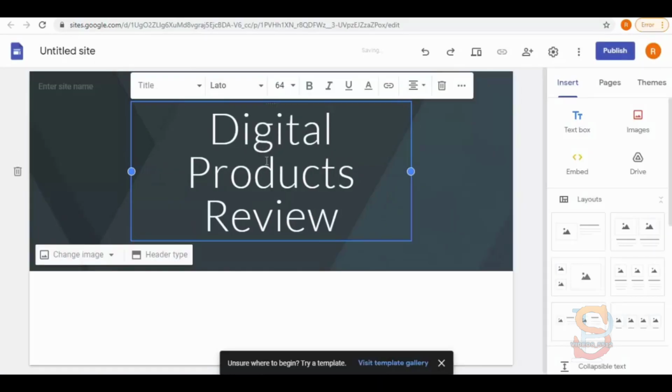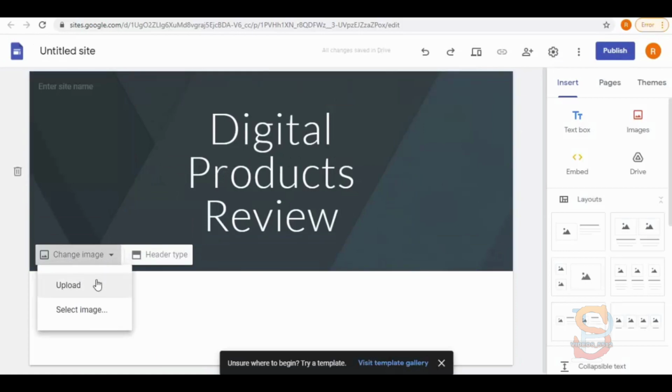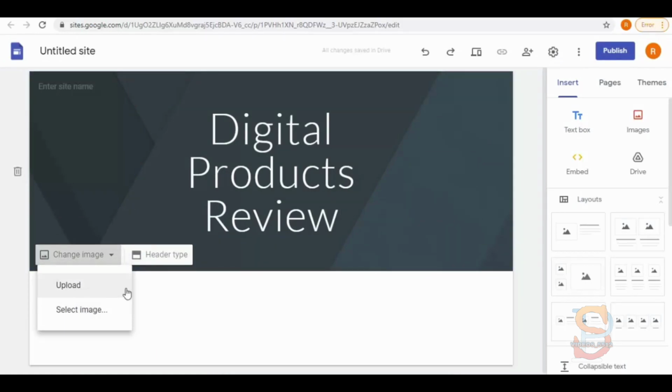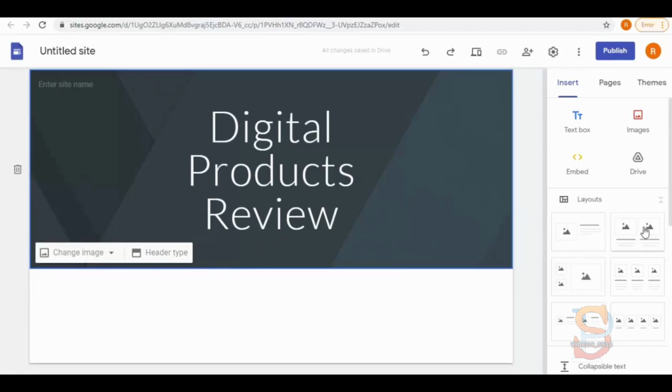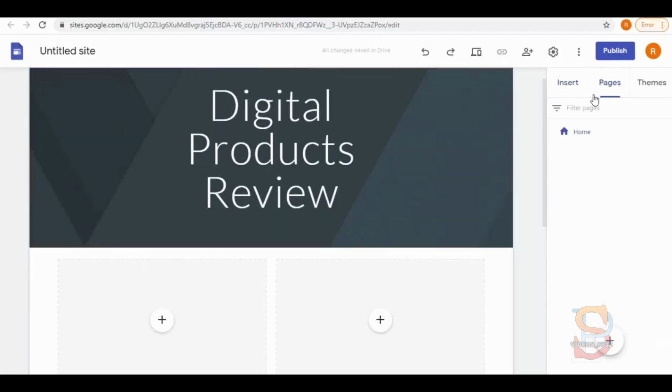Here, enter your page title. You can upload a new image from here. Then you can customize the header type. Then select and insert the layouts from the right panel. Then go to Pages and from here add a new page.